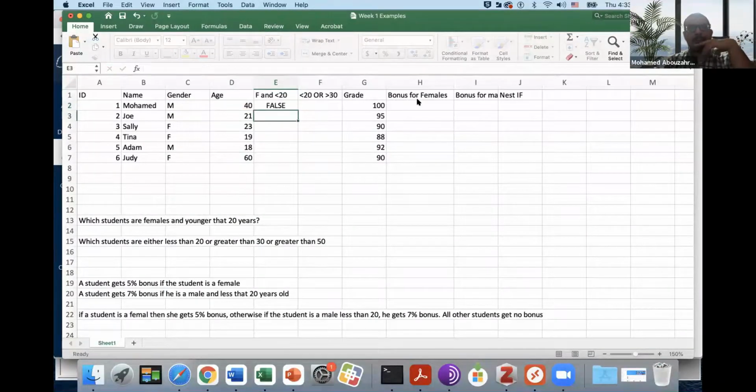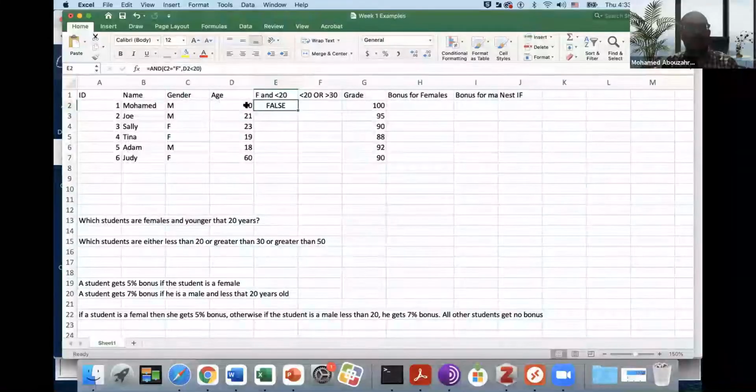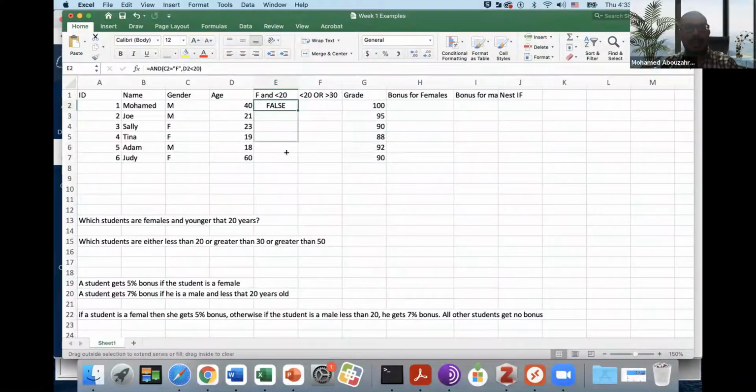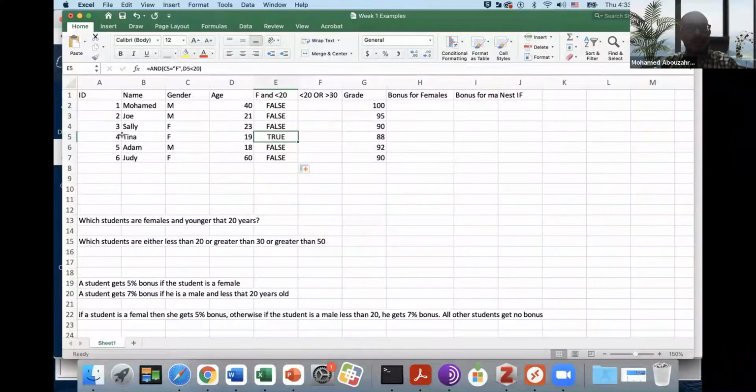You can see that the first one is false because this is a male age 40, so false. And if you drag this down, the only true one is number 4, Tina, female, 19, because this is the only female less than 20 years old. Any questions, guys? Any issues?